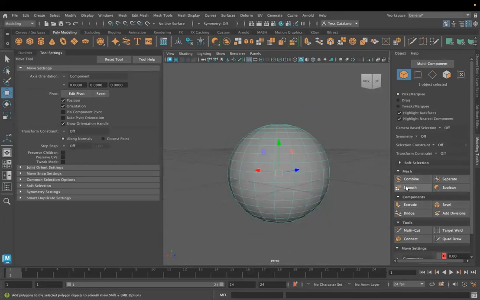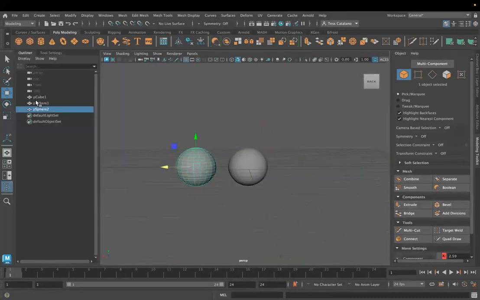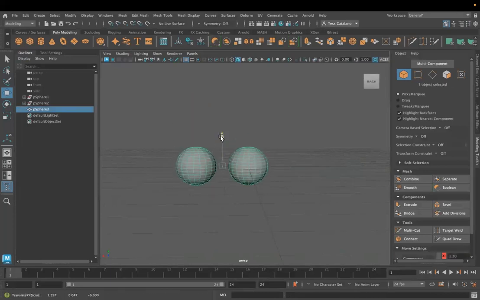Okay, so let's cover some of the mesh tools that we have here. Combine allows you to take two poly objects that are distinct, and we can see them here in our outliner. Let me delete this cube for a minute from the outliner, P-Sphere 1 and P-Sphere 2. If I shift and select both of these objects and hit combine, now you see that they're one object that I'm able to move together.